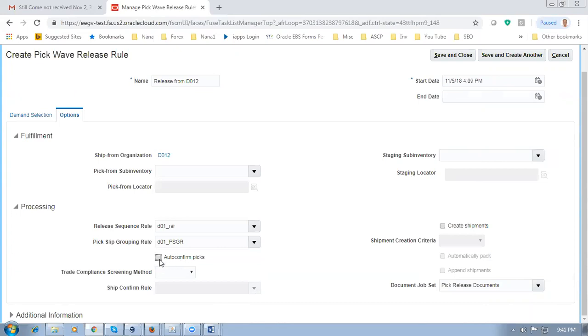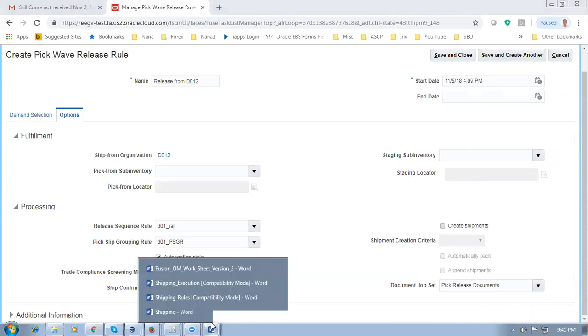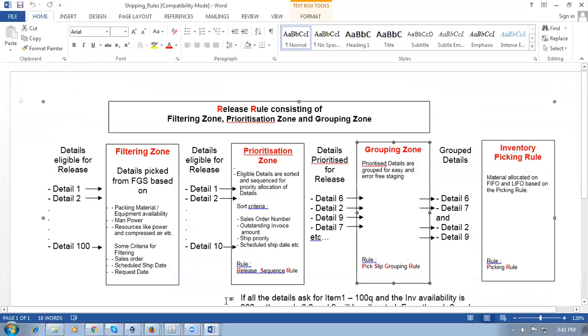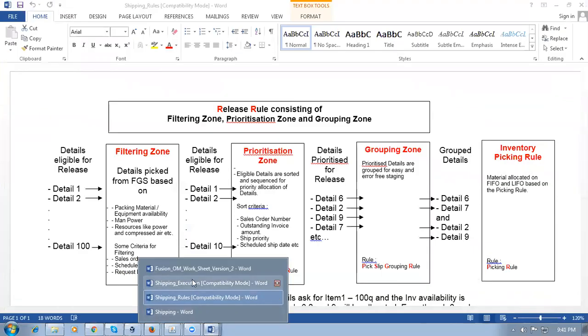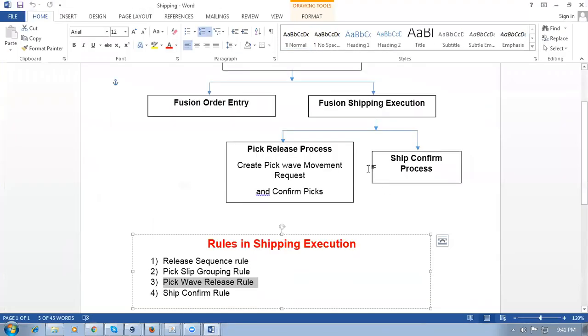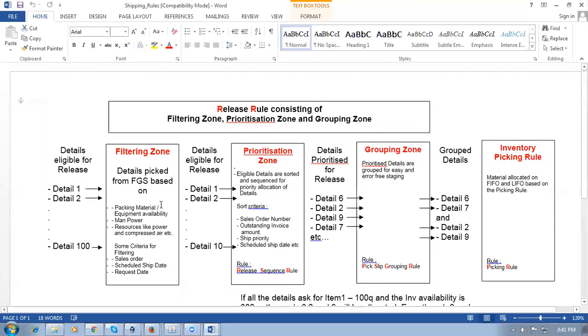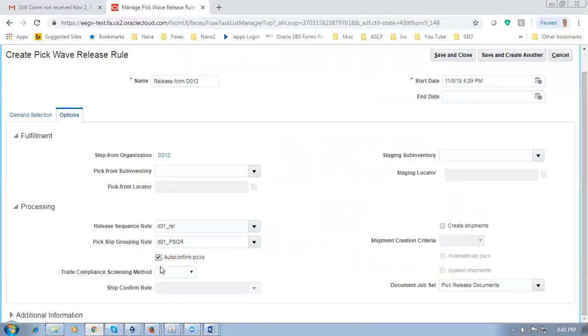We'll select auto-confirm picks. Once you make it auto-confirm picks, as soon as the movement request is created, the confirm picks is also done automatically. That means the pick release process completes in one go. So go there and select auto-confirm picks. Then create shipments. The shipment number will be created. This is known as a delivery in EBS. In EBS, we call them a delivery, and here it is known as a shipment.